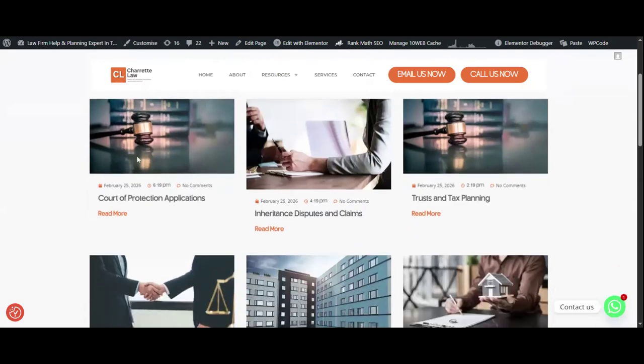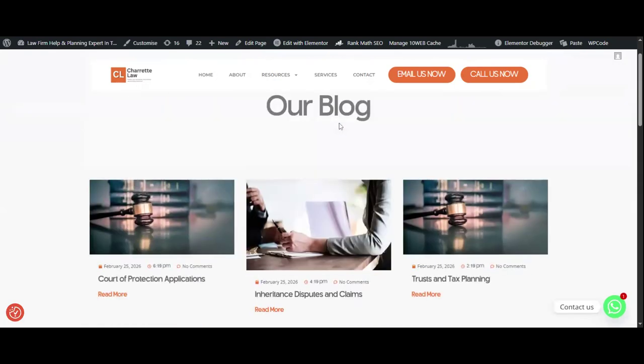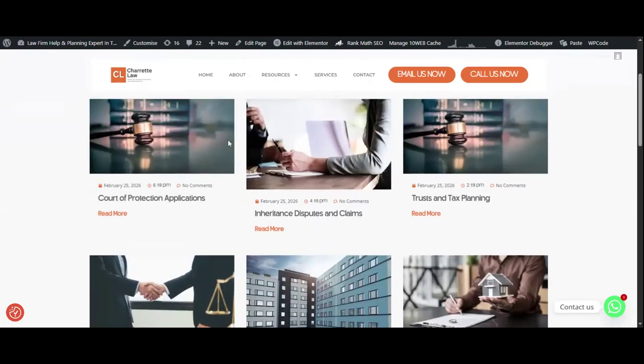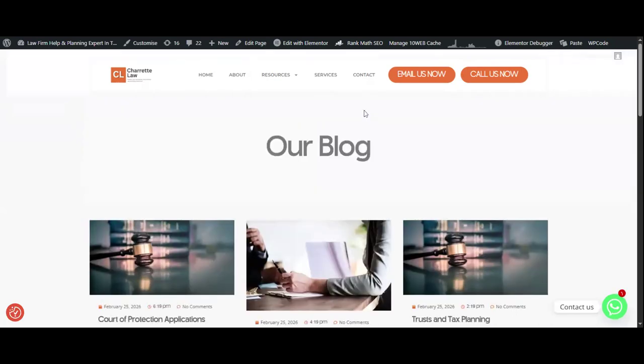You can see this and these, they are consistent. It's the same width and height, and you see how it looks. It looks better than having inconsistent width and height. So we want to achieve consistency on our images. That's what we're going to be looking at.